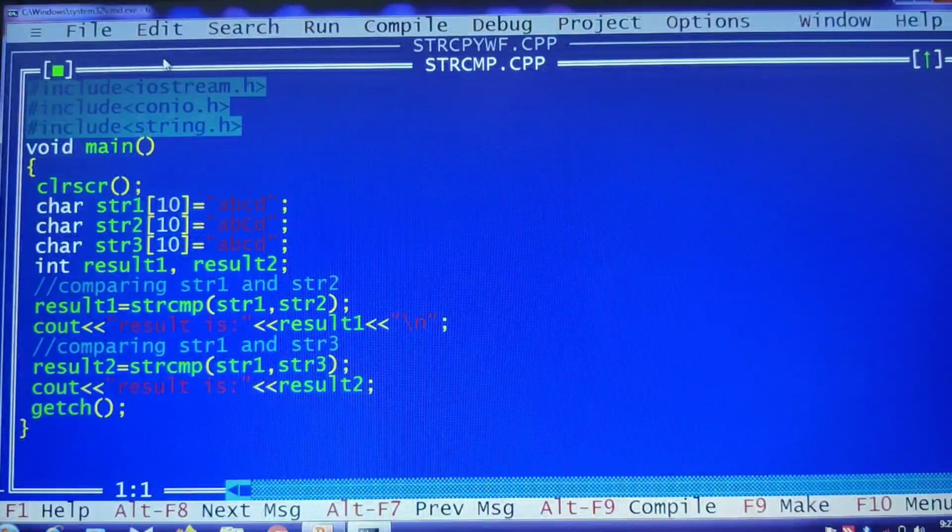What if I had written here the function as strcmp string 2, string 1? Definitely it would result in a negative value, and the value we would have got would be minus 32. See, this is all about the ASCII values. Okay, you have that ASCII values chart in your data representation chapter. There you can refer to.